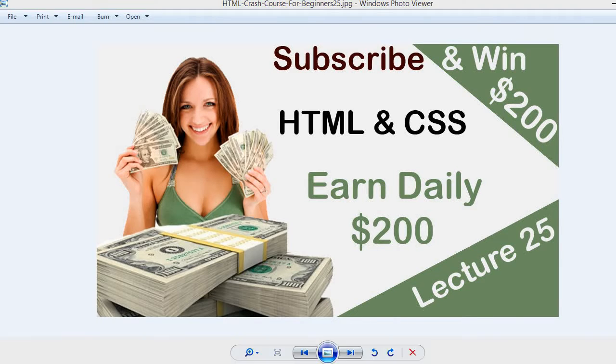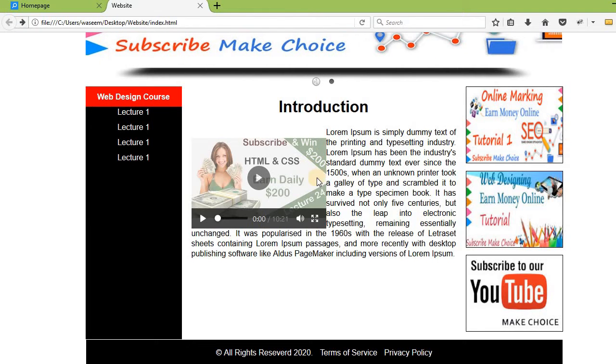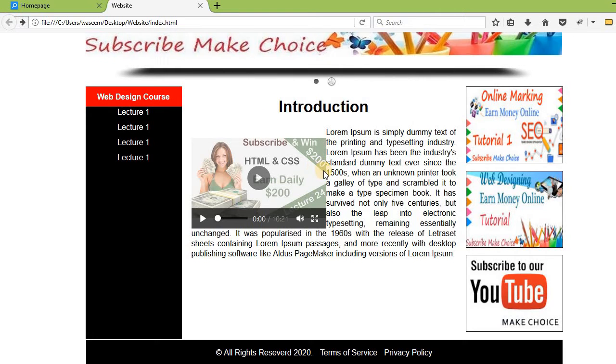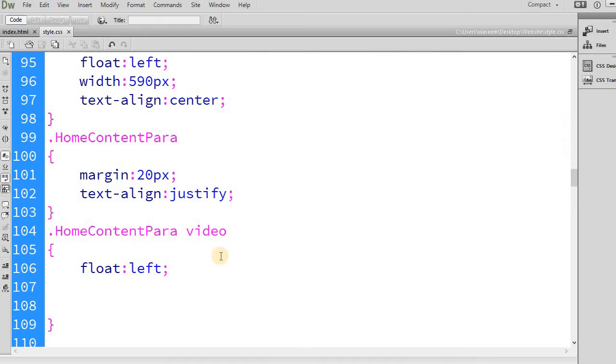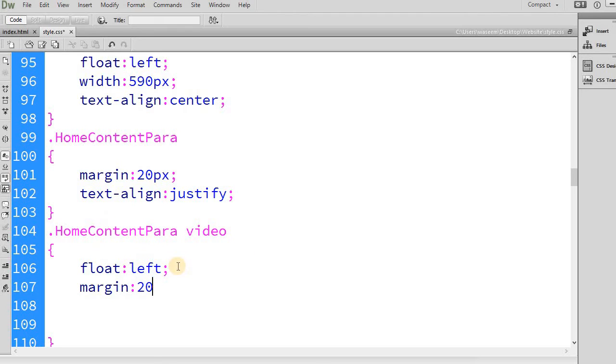Now let's start. As you know, in the last lecture we were trying to put this video in the index.html page, and here you can see there is no margin between this video and the paragraph. So how can we put the margin? Let me tell you. This is the class that we have created for the video. Because I need the margin in the video, in this class I will put margin 20 pixel.